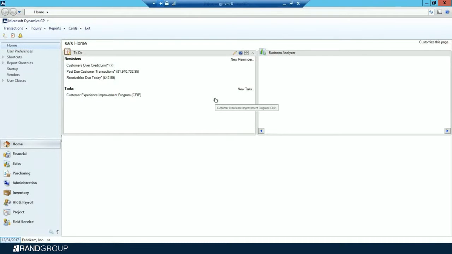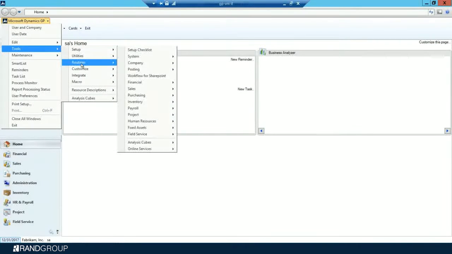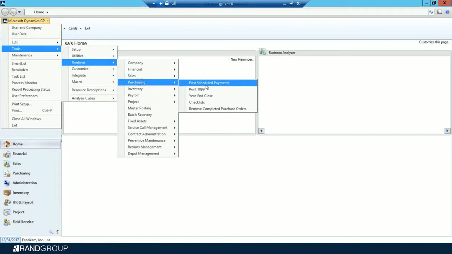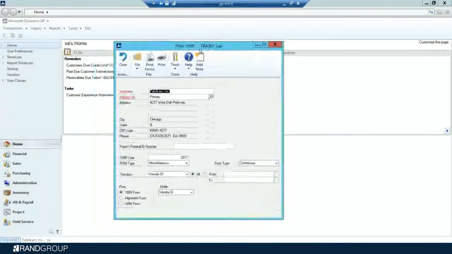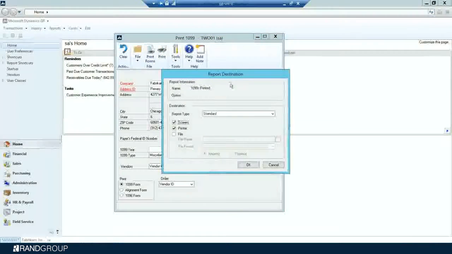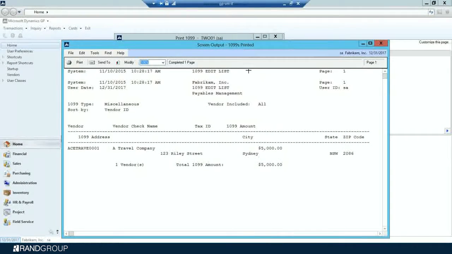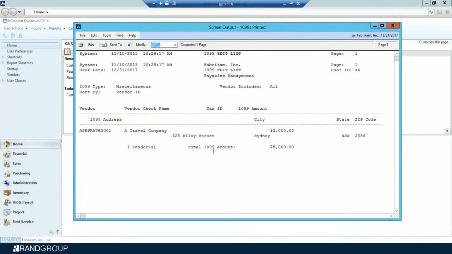Now that we've completed our backup, our sixth step will be to verify the 1099 information and edit it if needed. So in order to print that, go to Microsoft Dynamics GP, Tools, Routines, Purchasing, Print 1099. So for this company, I know that I have a 1099 type of miscellaneous, and for my current year, it's going to be 2017. In order to print the edit list, pick the far right printer. And I'm going to print this to screen. Click OK. Okay, so I know that I have one vendor and I only had one transaction for $5,000 for this whole year.